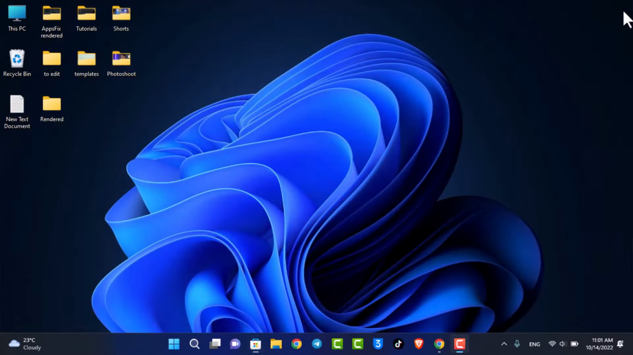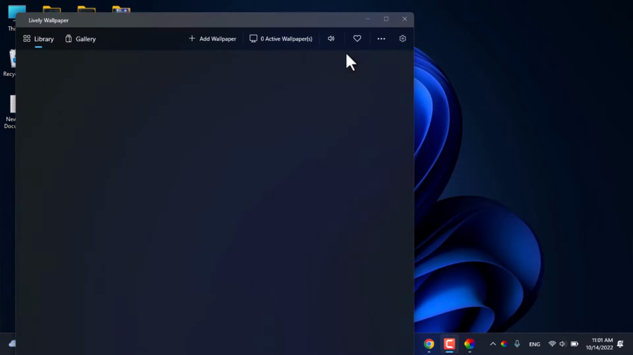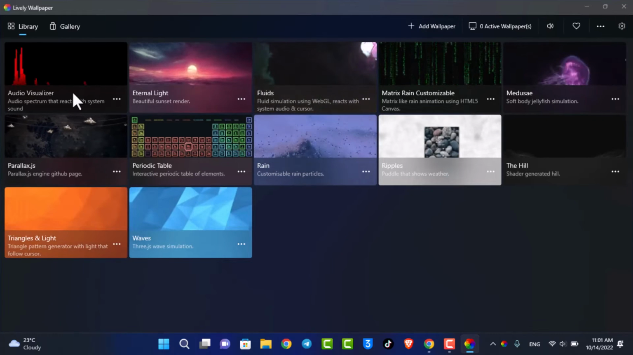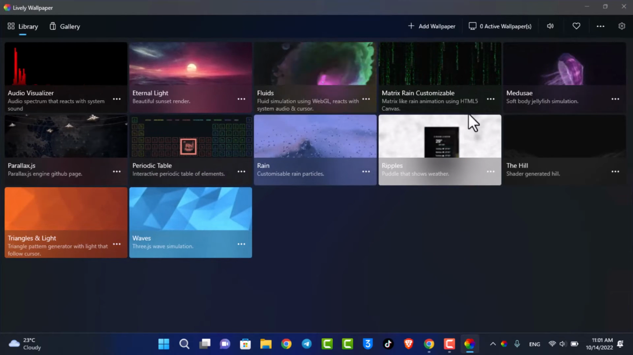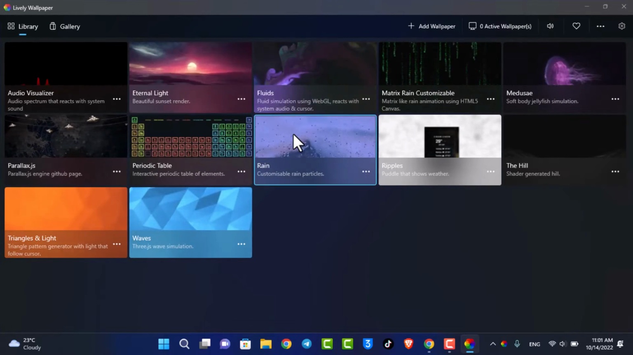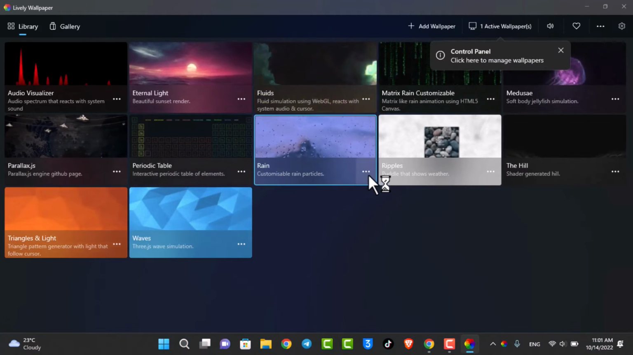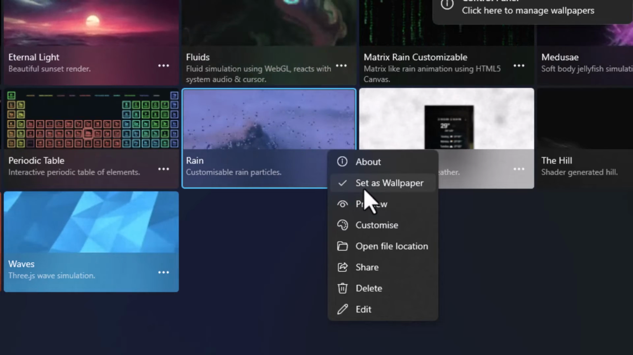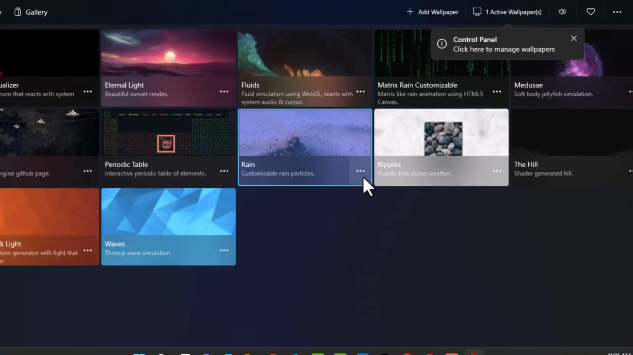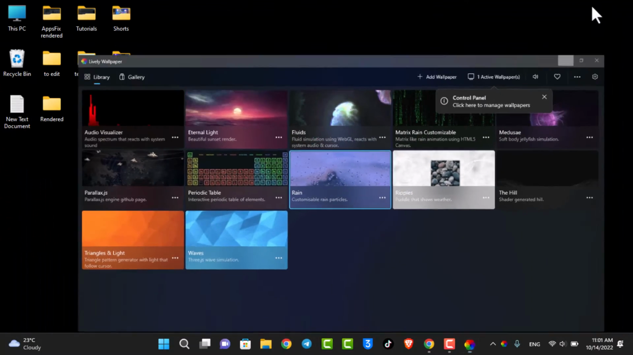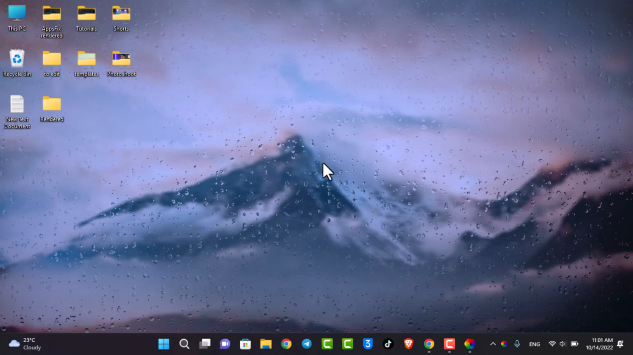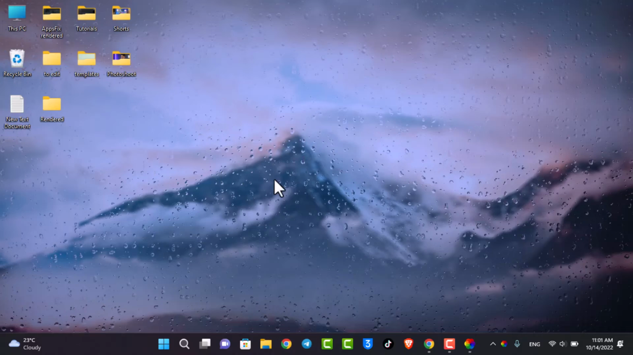Now when we open the Lively Wallpaper app, let me just go ahead and open it up again. So now you can see the Lively Wallpaper app has been opened. By default, you already have a bunch of available wallpapers which you can use. For example, if I select any of these random ones, I will simply click on the three dots next to it and select set as wallpaper. Once I set this as wallpaper, and if I come back to show you over here, just like that, you can see the Lively Wallpaper has been added, and this is one of those animated wallpapers.